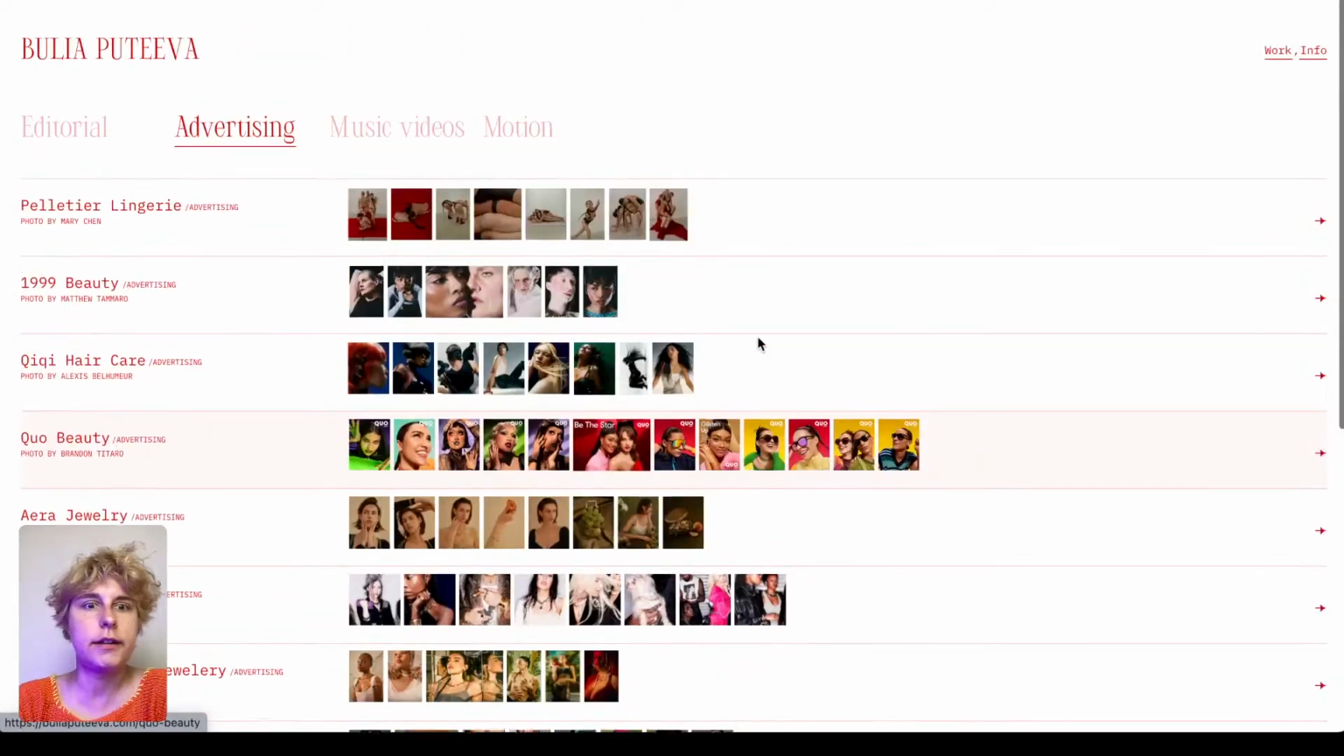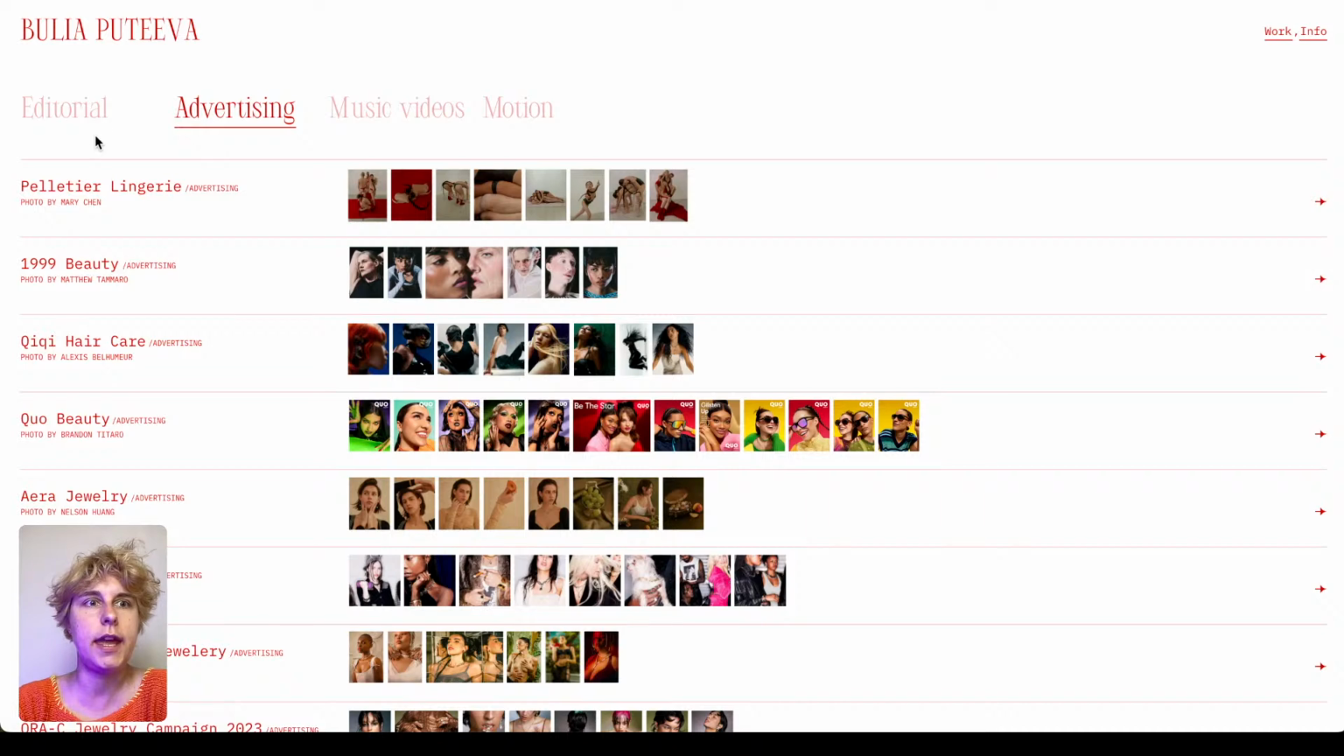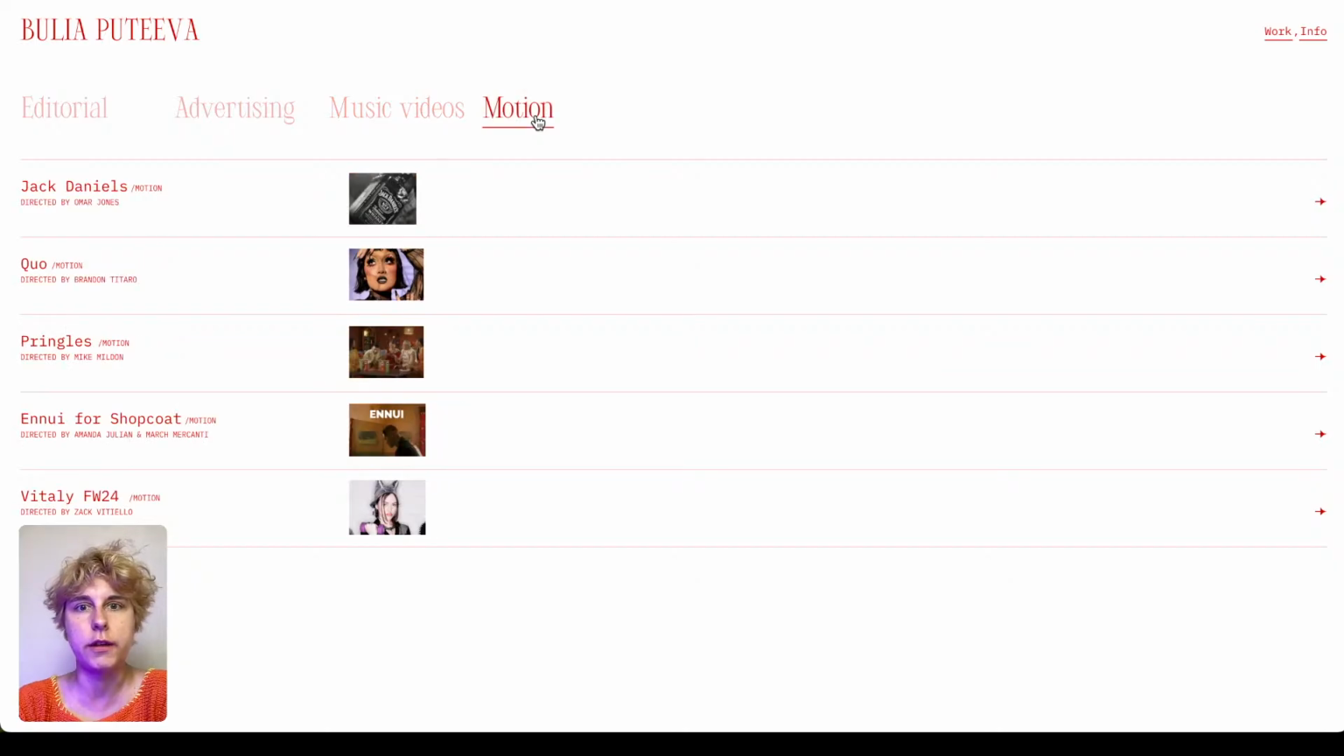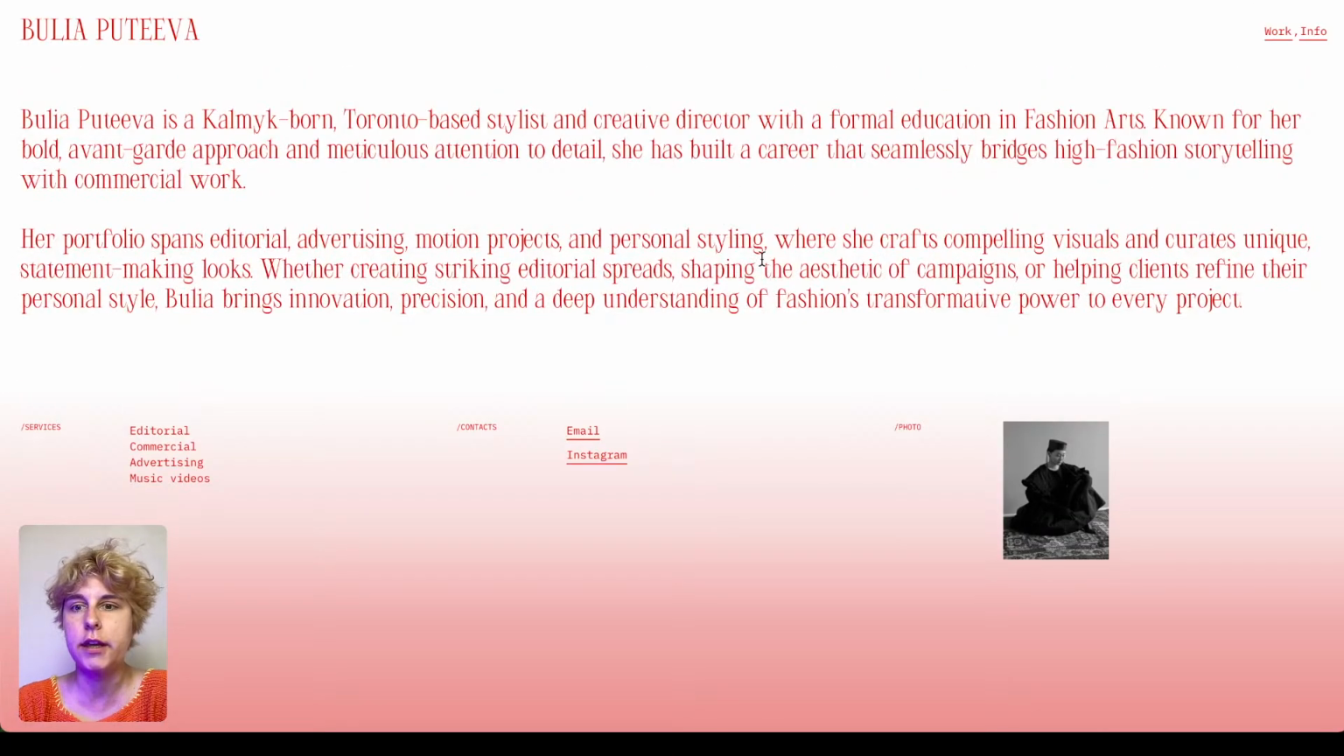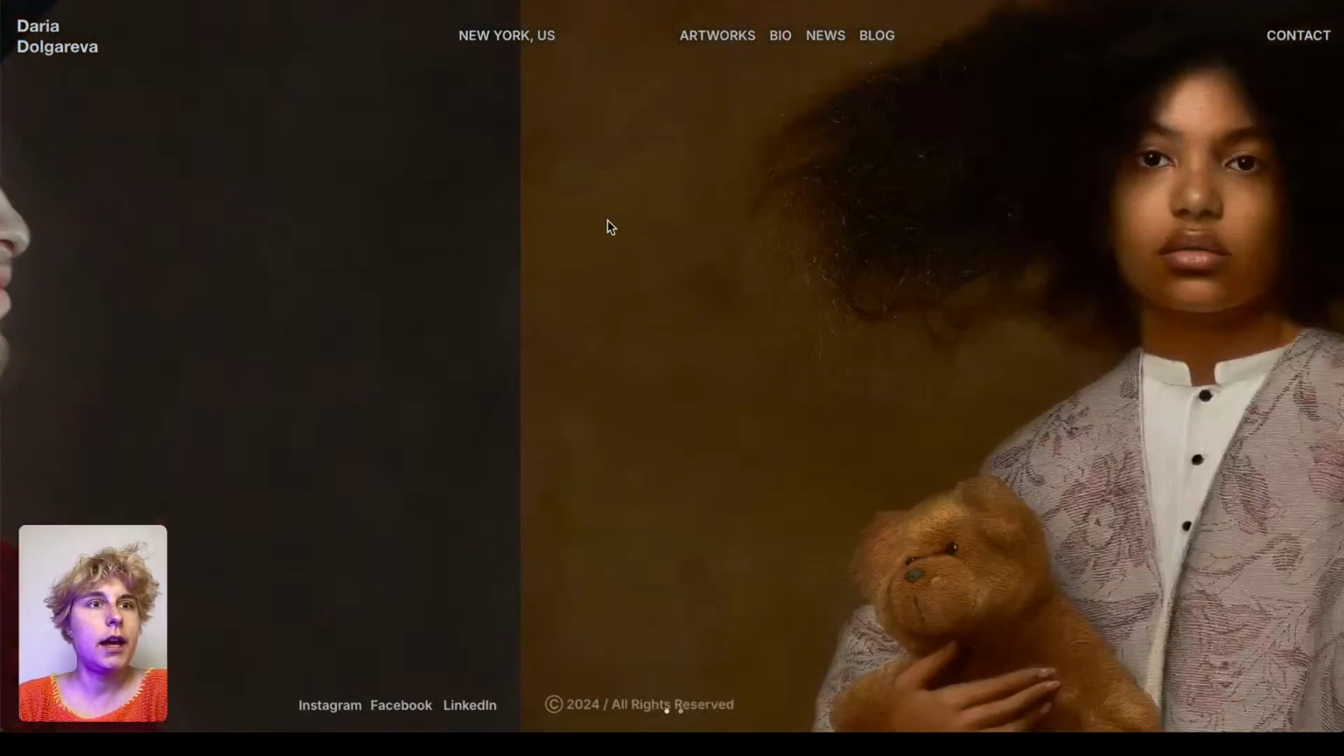And here you can see how they categorize their work. So editorial, advertising, music videos, and motion. Very clear, right? And then on the side there is an info page, and this is a little information about the artist. Nice. Another example.